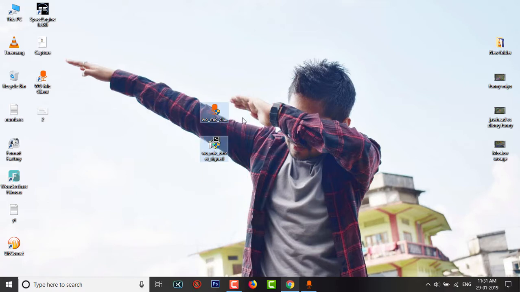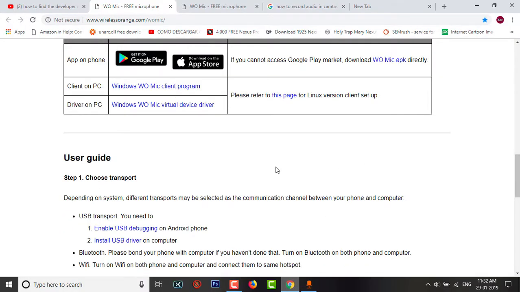After that, just plug your USB cable into your phone and your laptop, into the USB port. Now you have to enable the USB debugging option. Like it says here, USB debugging option you have to enable.